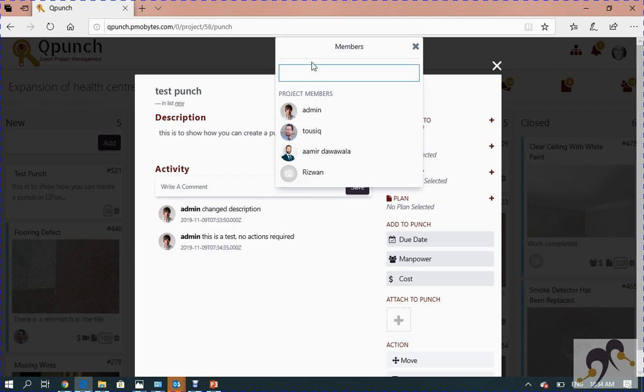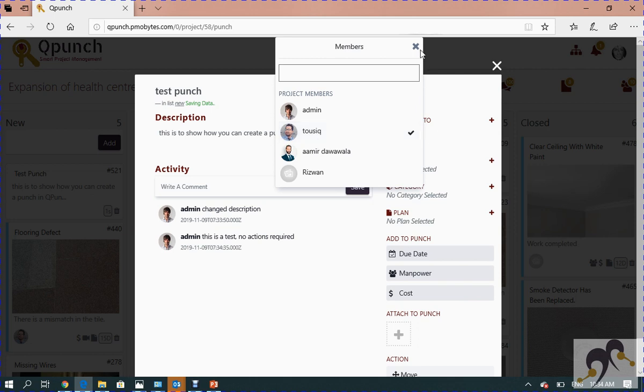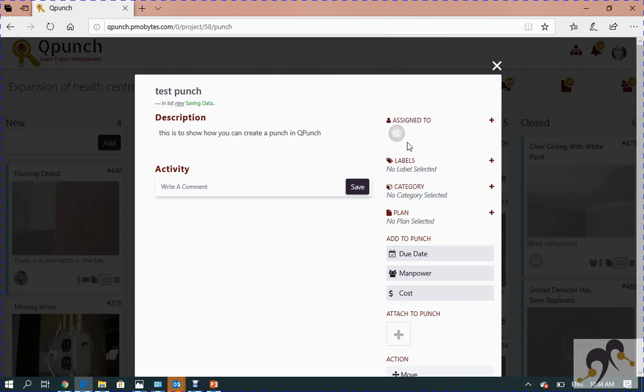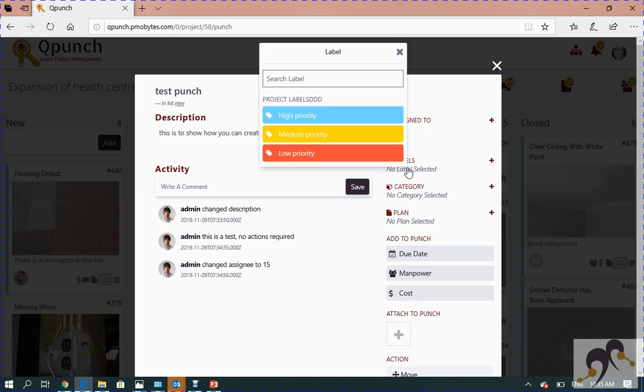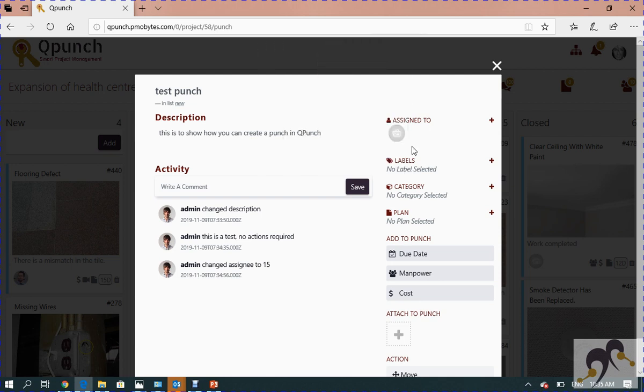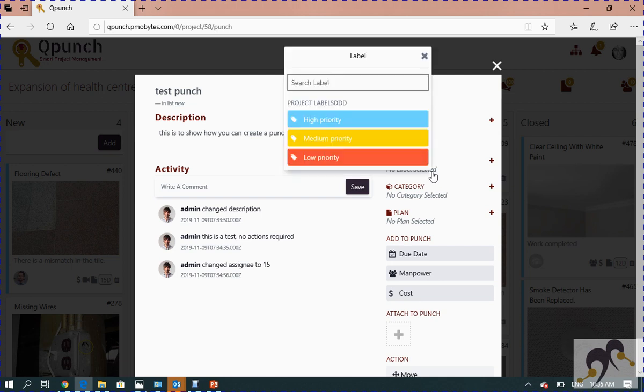Who does it have to be assigned to? There can be multiple members, companies, contractors, who can actually assign it to the subcontractors directly. When you assign it, we have an option to give a notification via email even to the party who is assigned. So even if he doesn't log into the system, he gets a notification that a punch or a task has been assigned to him.